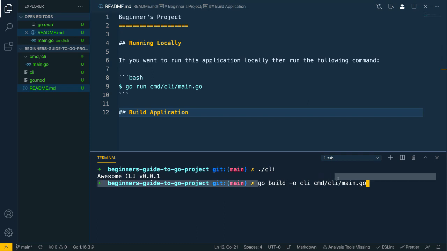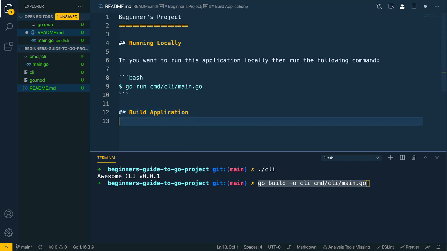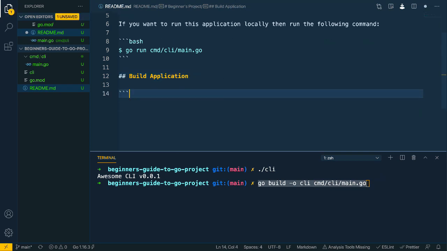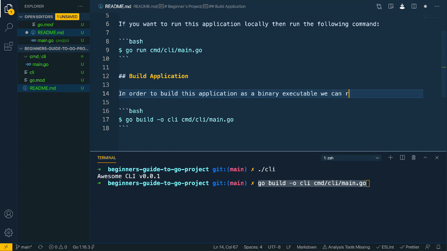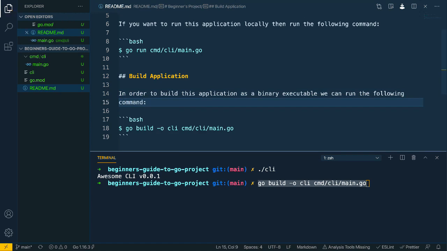So let's copy this. And again, let's go into the README and let's do bash, copy this command in, and let's say, in order to build this application as a binary executable, we can run the following command.